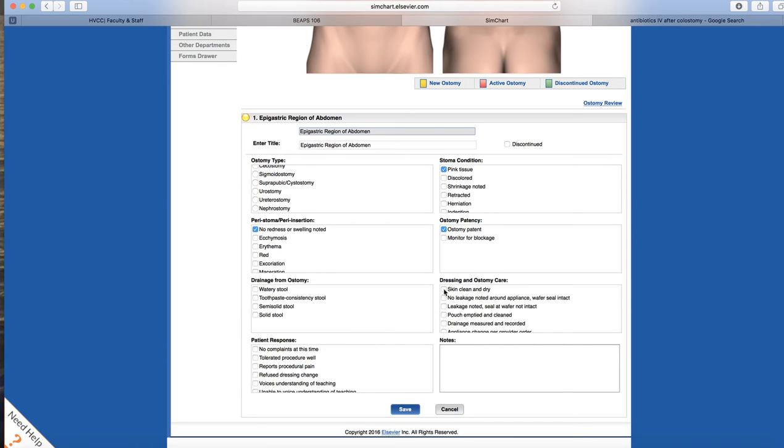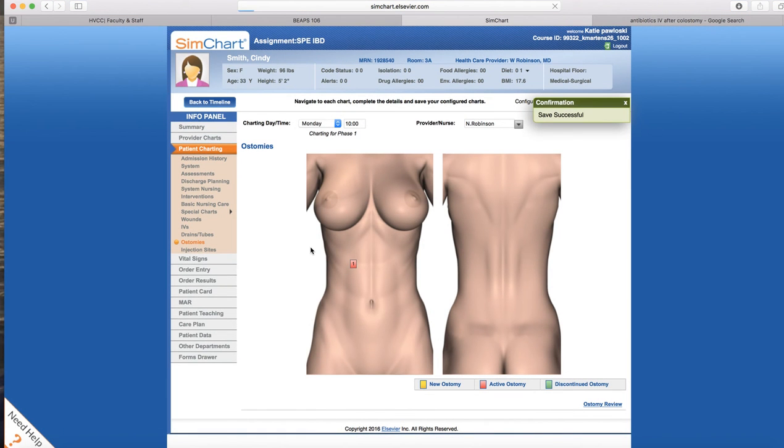Pink. Really haven't done anything with it yet. So we're going to save that. For the ostomy, so that David knows where it is, I probably would take a screenshot.